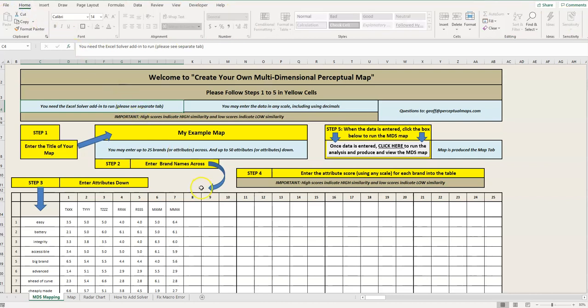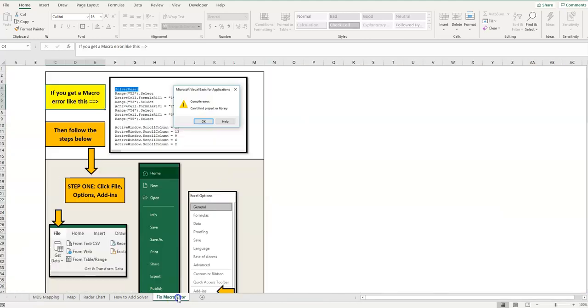So the macro will run. Occasionally on newer versions of Excel, I haven't seen this on Apple, but it may be on other things, you may get something like this.